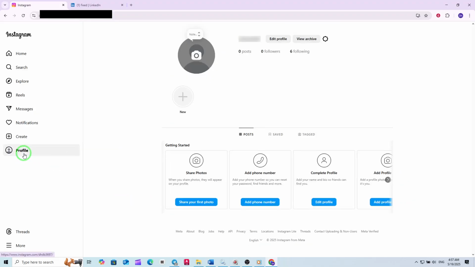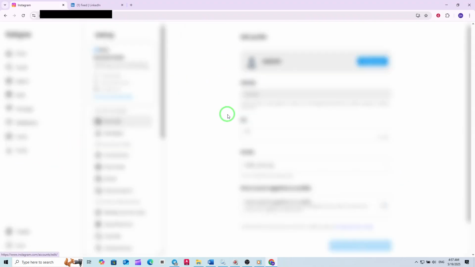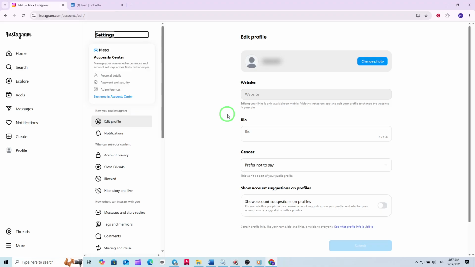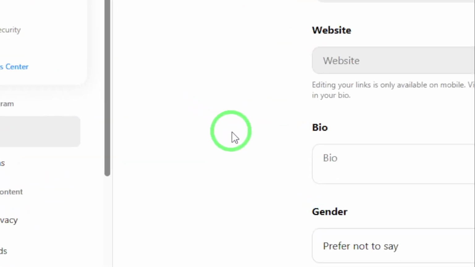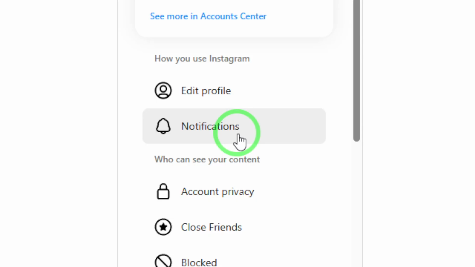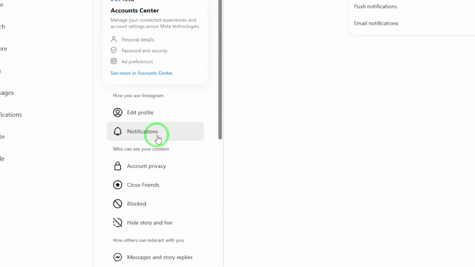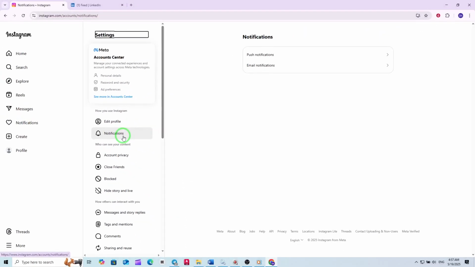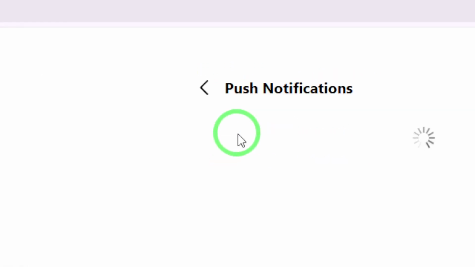After clicking your profile, a new menu will appear. From this menu, find and select the option labeled Notifications. This is where you can manage all your Instagram alerts and preferences. Inside the Notifications section, look for Push Notifications. Click on it to access more detailed notification settings.